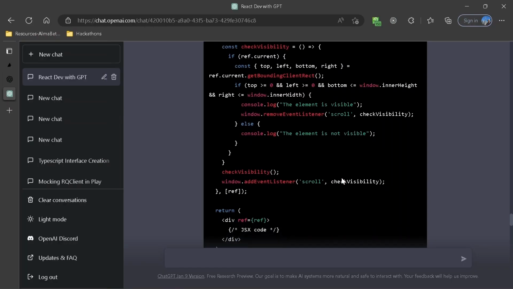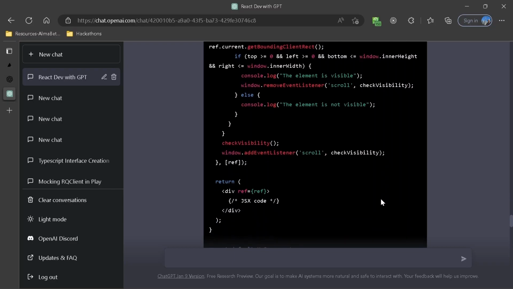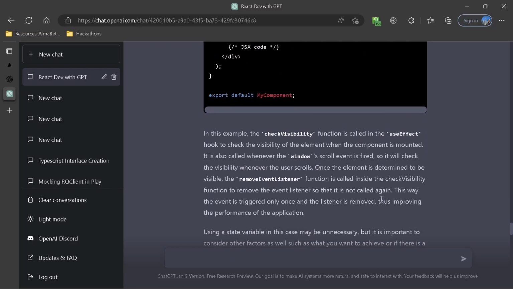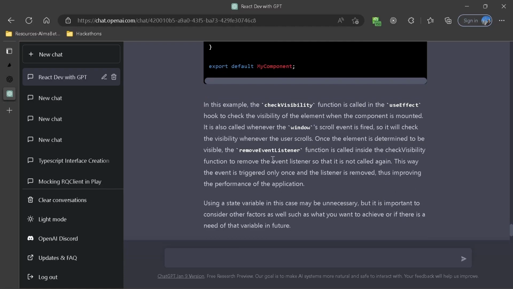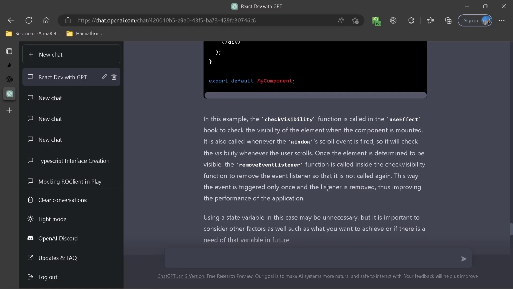So there should be a removeEventListener here as well in a return statement. Okay, and then we are good. Everything else is fine for me. Then it explains that the function is called inside check visibility to remove the listener. This way the event triggers only once after removing it, thus improving the performance of the application.